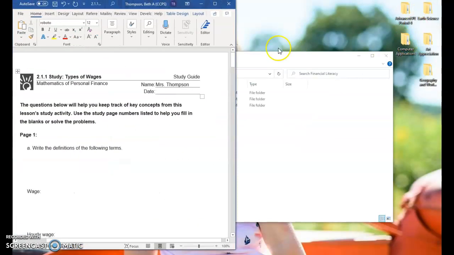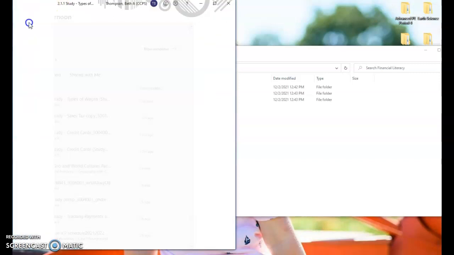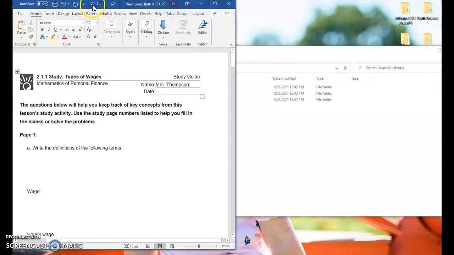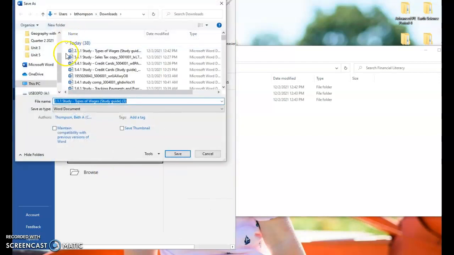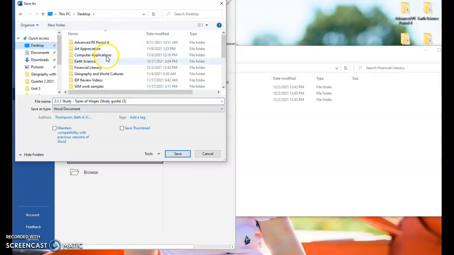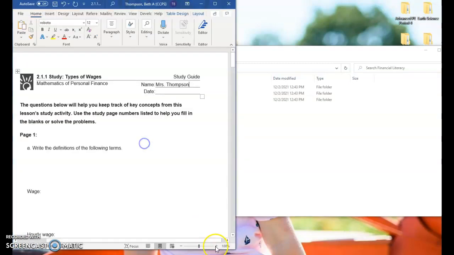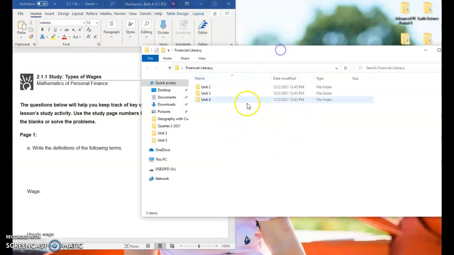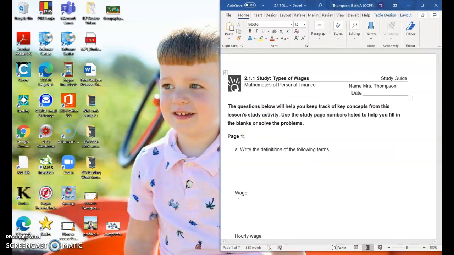So now what I'm going to do, and I'll minimize this so you can see, I want to save this to that Unit 2 folder. And you know you're in Unit 2 because the first number of the guide will appear first. So I'm going to hit Save As, Browse. I'm going to go up to where it says Desktop, find my Financial Literacy folder, go to Unit 2. I don't need all that extra stuff. Hit Save, OK. And now my study guide is forever saved. So when I go into here, there it is. Previously, it was not in there. So now I have saved it. Now I can officially get started.